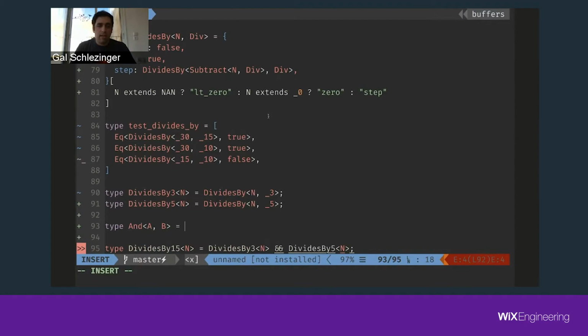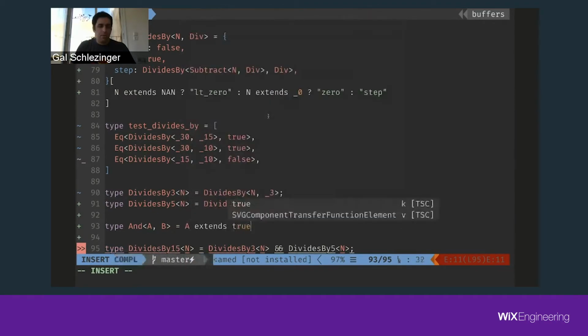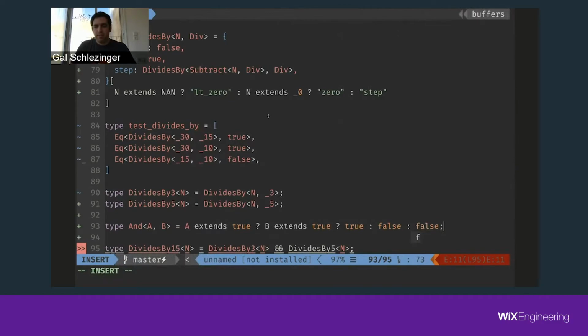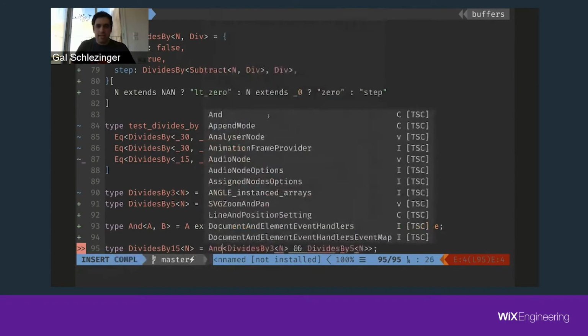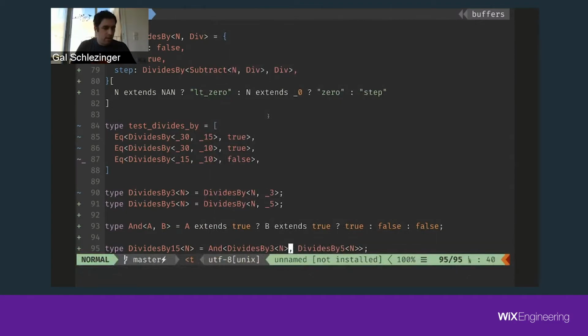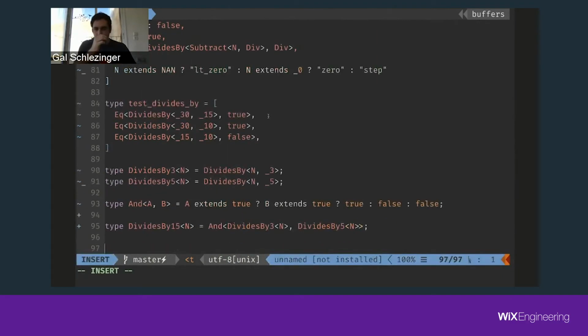Okay, so let's say we're going to want to implement this. Divides by 3 and divides by 5, and we're going to get 2 booleans. So we're going to say if A extends true and B extends true, then true. Otherwise, false. This is very ugly, but it will also work in JavaScript. So the syntax would work, and we can now extract our operator to just use our And. Okay, cool. So now divides by 15 is literally divides by 3 and divides by 5, which is, again, a nice way to know it.